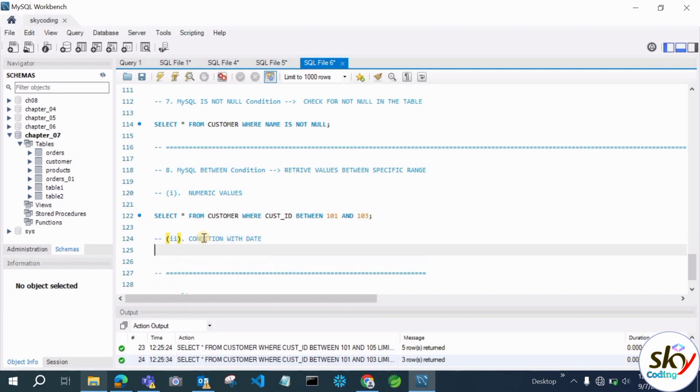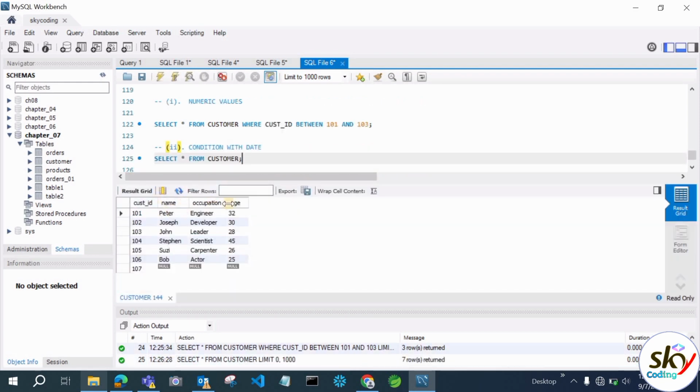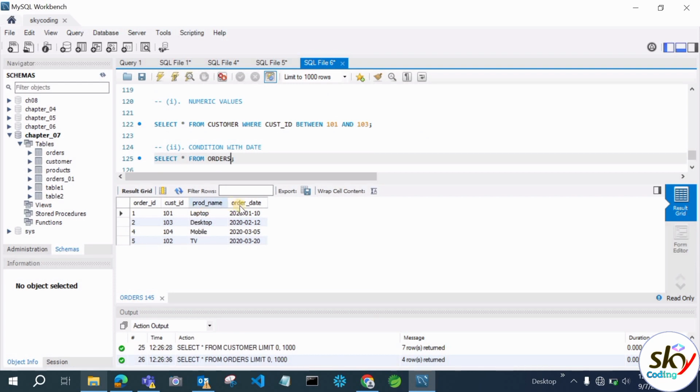For this we will use another table where we have a date. Let's check the customer table. In the customer table, we do not have any date column. But in the orders table we have one date column, that is order_date. So we will use the orders table and this column order_date, and try to fetch the data based on some specific day.